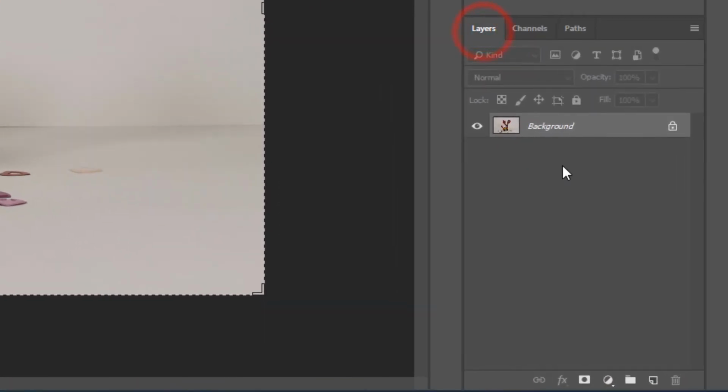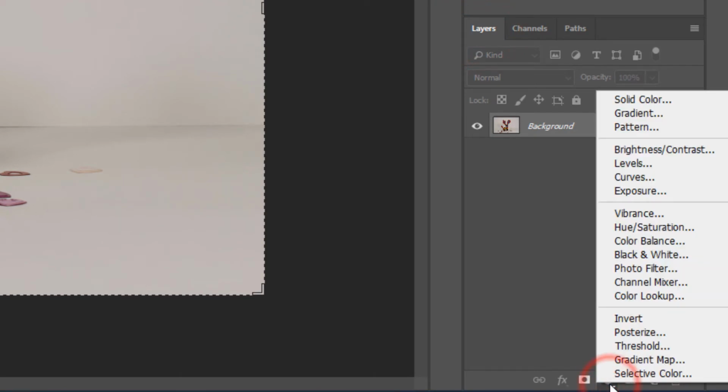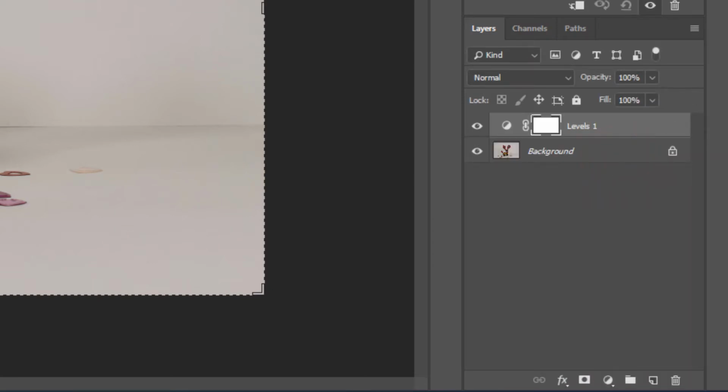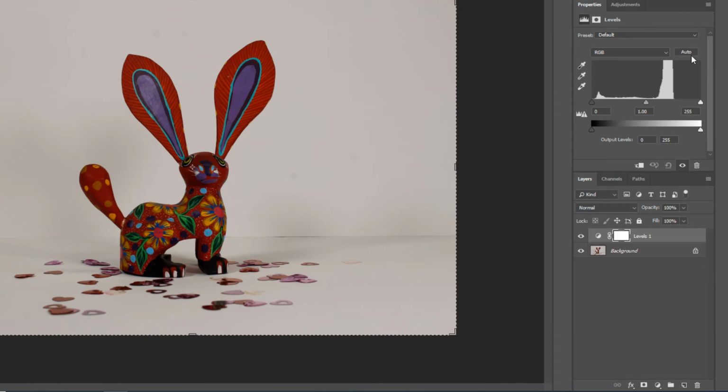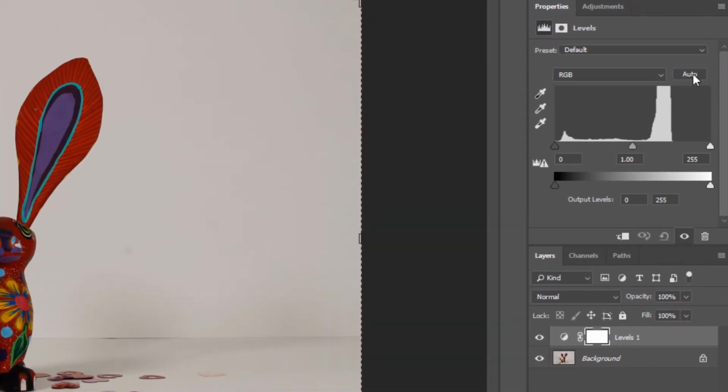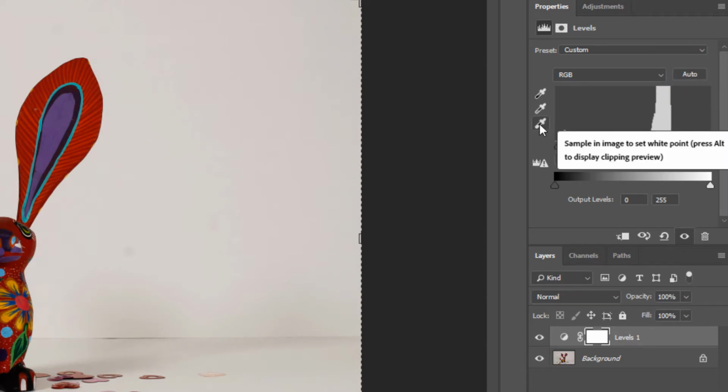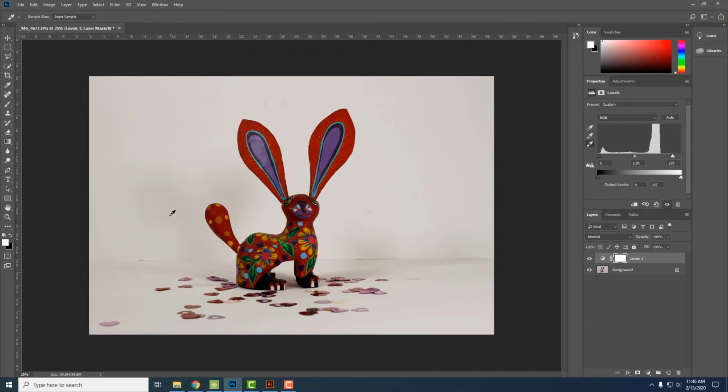In the Layers panel, look down at the bottom and find the Add New Fill or Adjustment Layer button. Click it and choose Levels. In the Levels tab, click Auto to see what the computer suggests. Then click the white eyedropper and choose an area of your image where it looks pretty bright white, so maybe around here. And those are the adjustments.